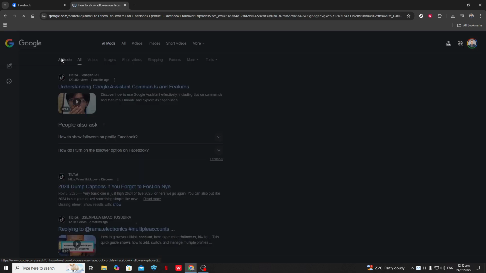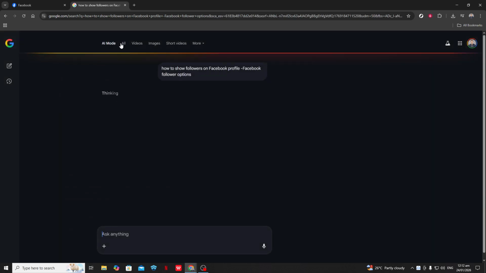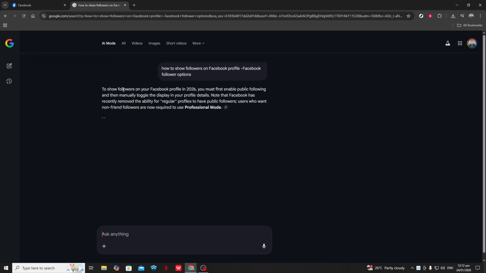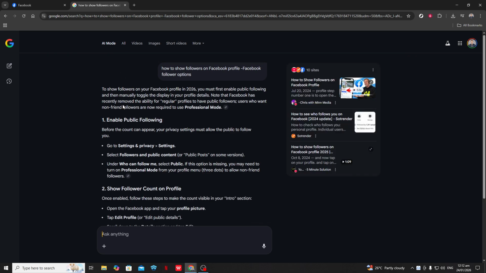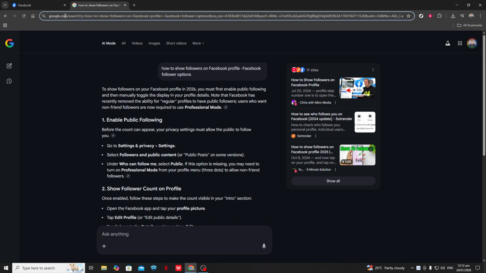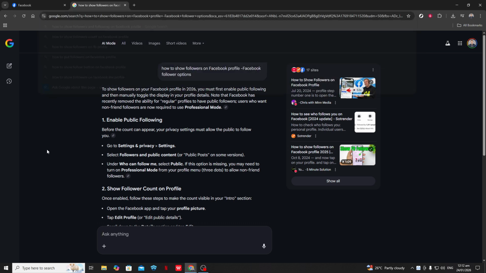Click on the result that looks the most reliable and straightforward. When the page opens, you can follow the step-by-step instructions there to adjust your follower settings on Facebook. If the first result you open doesn't quite match what you're looking for, simply go back to the Google results page and try another one. That's all there is to this step.